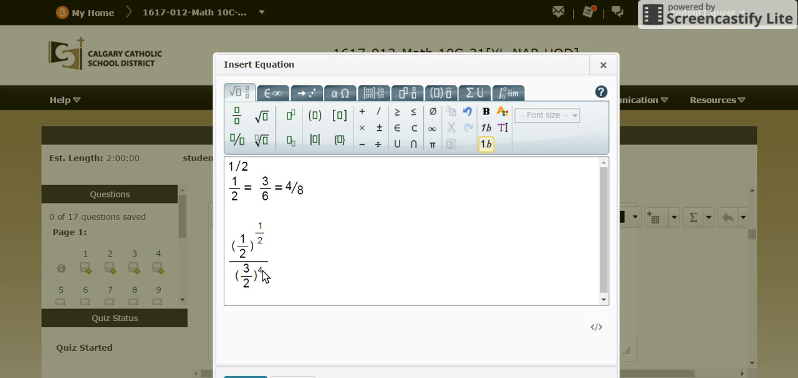Once again, if you don't want that box, you can just backspace it at will. 3/2, if I want that to the power of a fraction, I'm going to hit the power button right here, and then fraction. And so you can do this as many times as you need. Wherever you need those buttons, you pop them in as required.